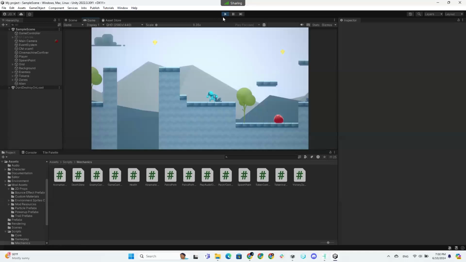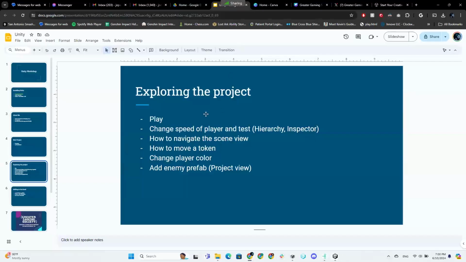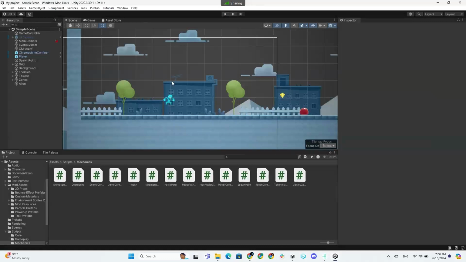So yeah, that's this project. All right. So the first thing that we're going to do is mess with the speed of the player. To do that, we're going to need to use a couple of these windows here. So over here is the hierarchy. The hierarchy is where we can see all of the game objects that are in the scene.